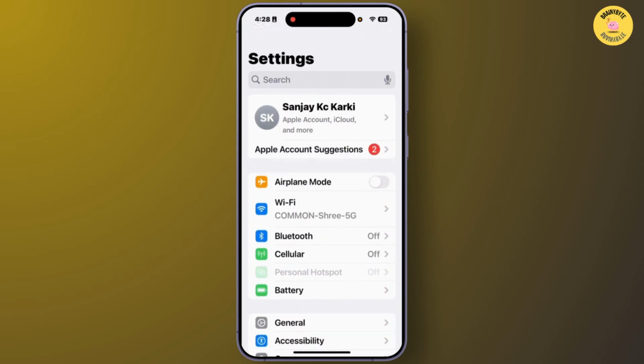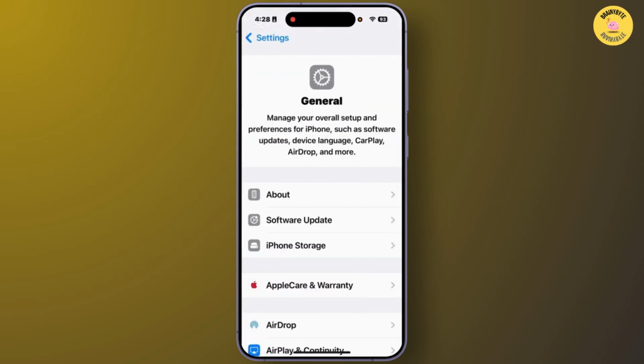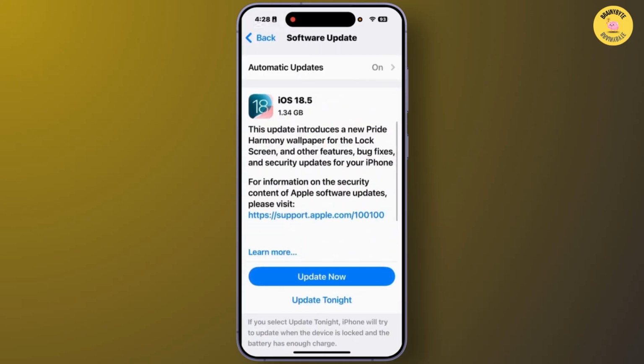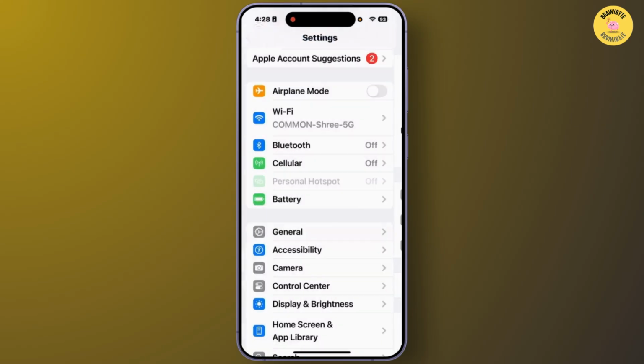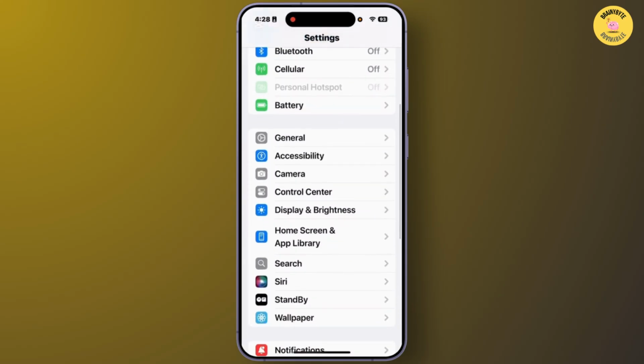Alright, so after you open the settings, you'll have to scroll down and tap on the option General. Okay, then tap on the option Software Update. Alright, from the software update section, make sure that you have updated to the latest version of iOS on your iPhone. So for that, you'll have to just tap on the option Update Now, and after you update to the latest version of iOS on your iPhone, you'll have to go back from here, and from the settings section again, you'll have to go to the option Display and Brightness.